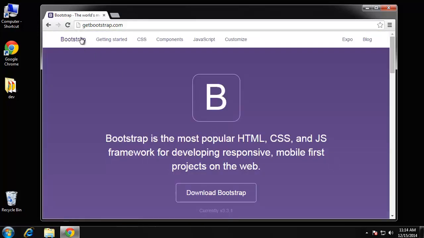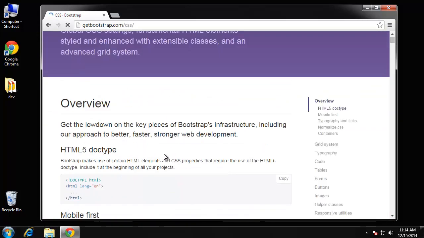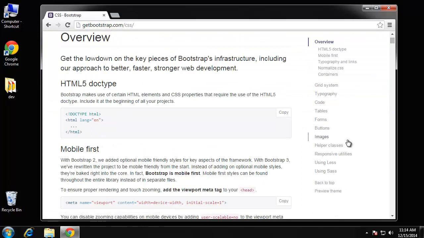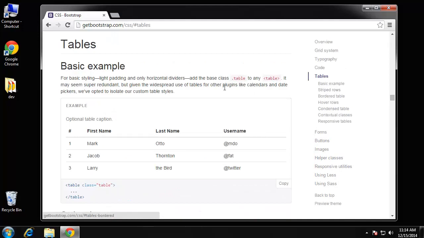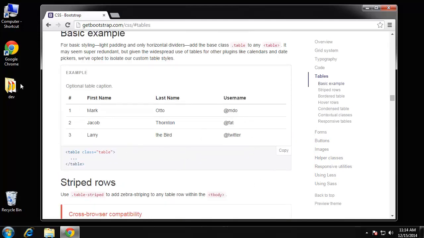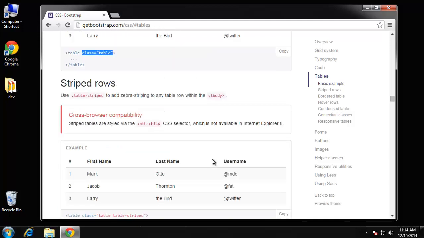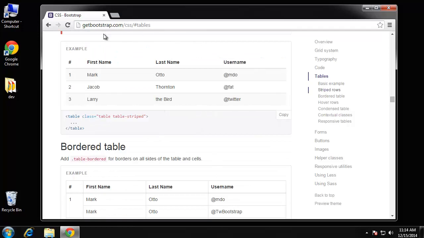It's a framework, and if we go to CSS, you'll see on the right side here we have these different links. For instance, let's say tables. If you want a nice table like this, it'll give you the code. Basically it's just going to be elements with classes. Adding this table class is going to give you this nicely formatted table, nice spacing, and if you go down, we have a striped version as well. You just have to add the table striped class.